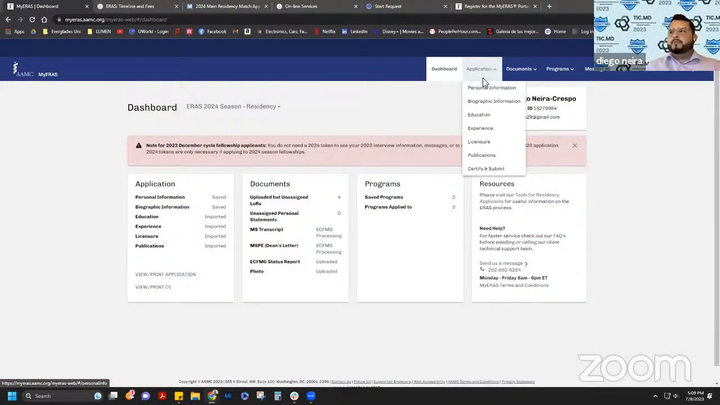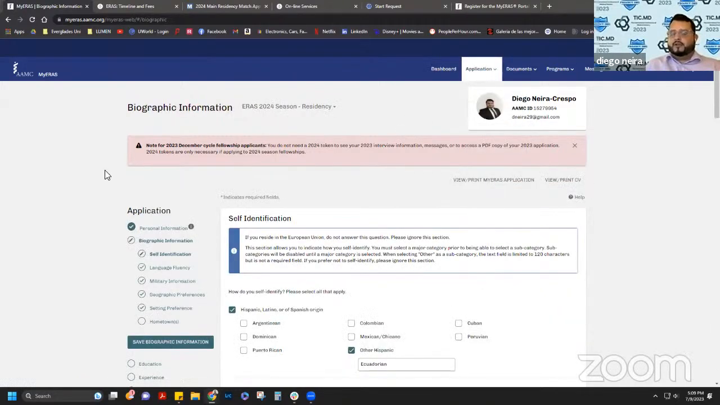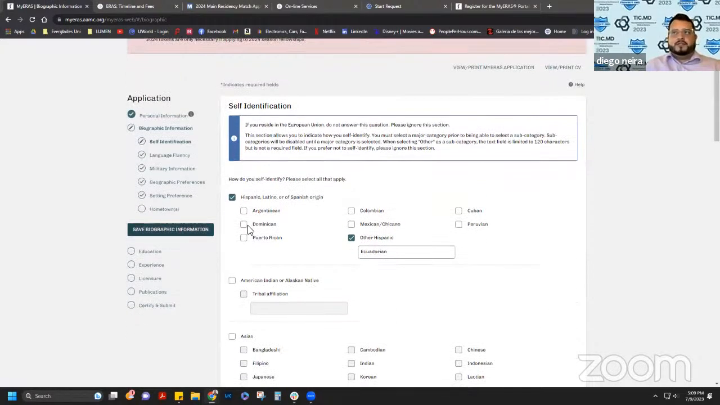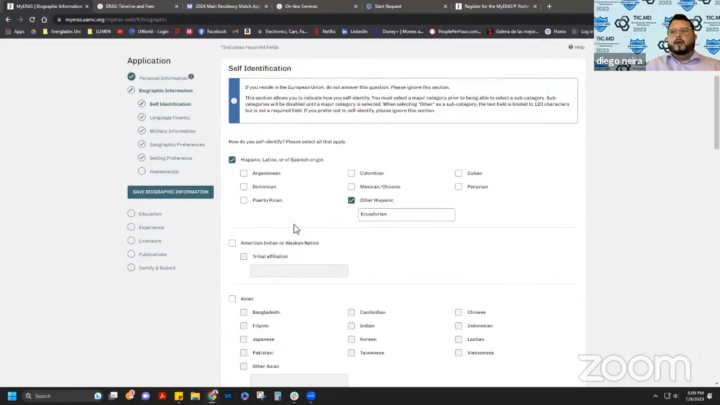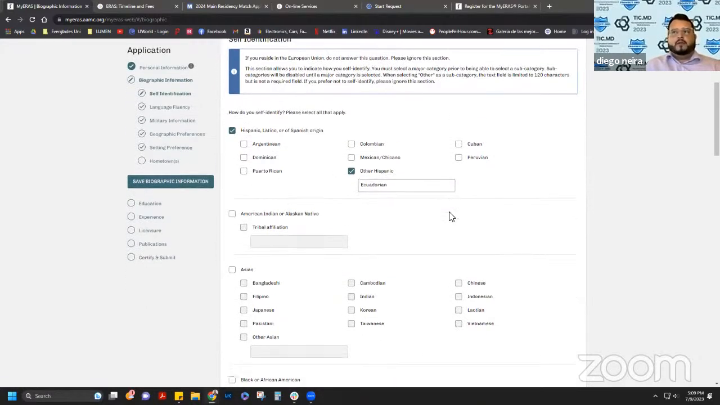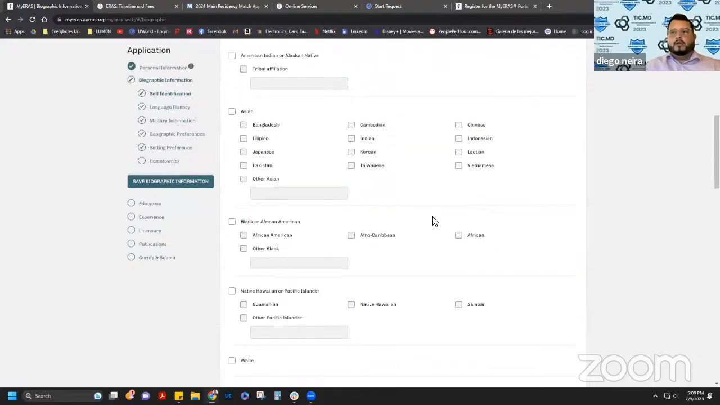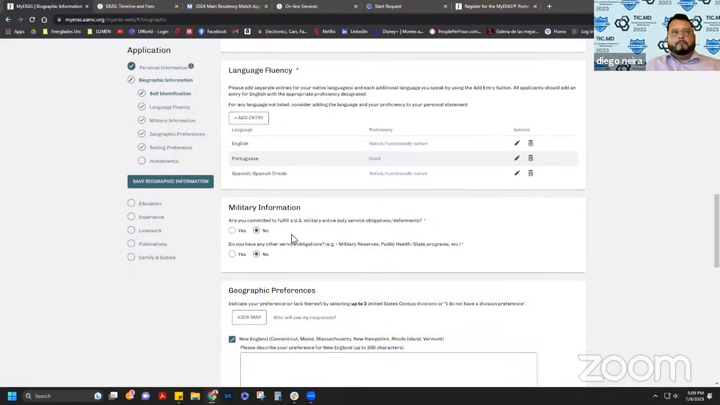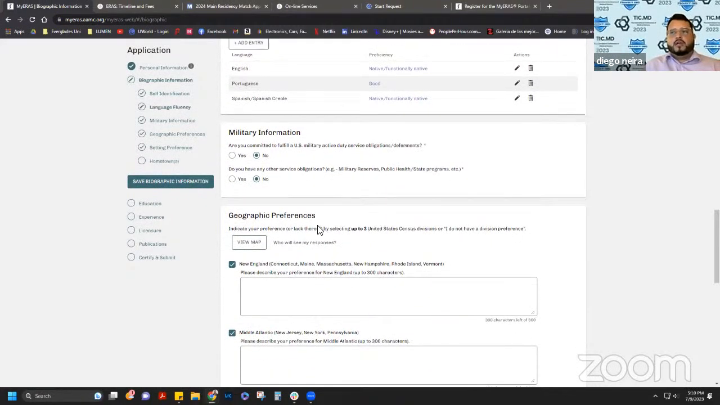When we go into the application, I'm going to go directly into the biographic information section, because the other part is personal information. Once we go into the biographic information section, it's going to ask you to self-identify where you're from. For example, in my case, I'm Hispanic, I'm from Ecuador. Languages that you may speak, military information, geographic preferences.